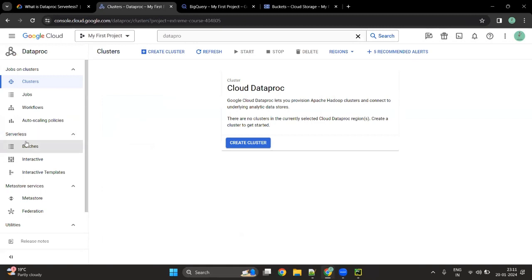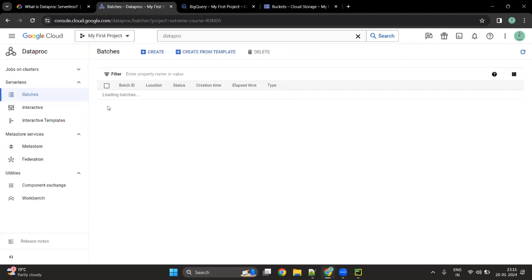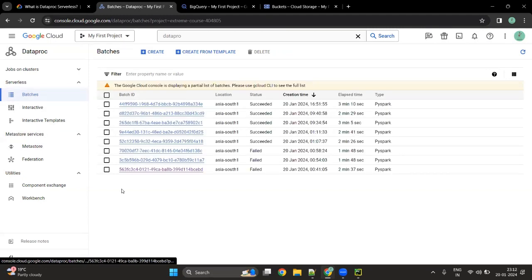In the serverless mode, there are three options available. The first one is batches, and the second one is interactive. There are also some interactive templates available. We would be focusing more on the batches. Whenever you want to create a new serverless Spark job, you have to use this API. You can go to create.